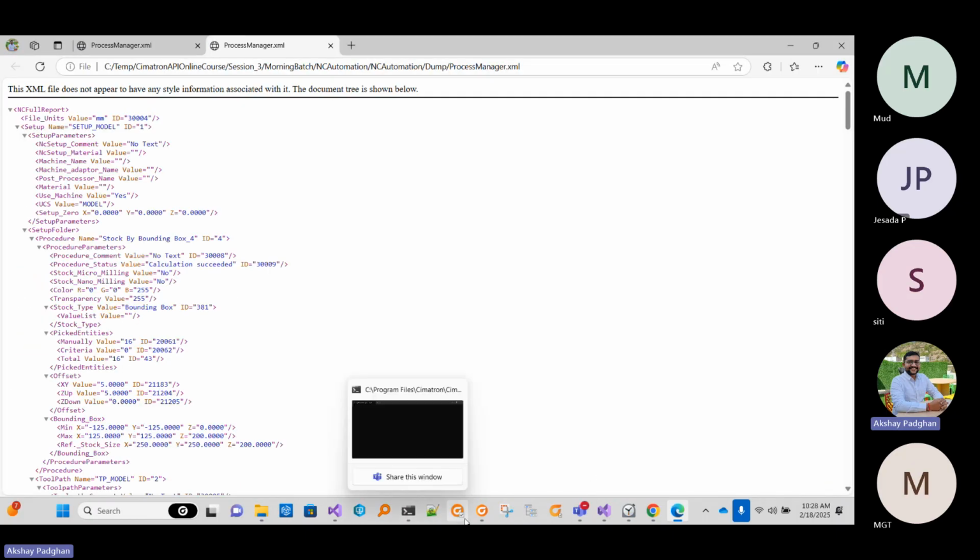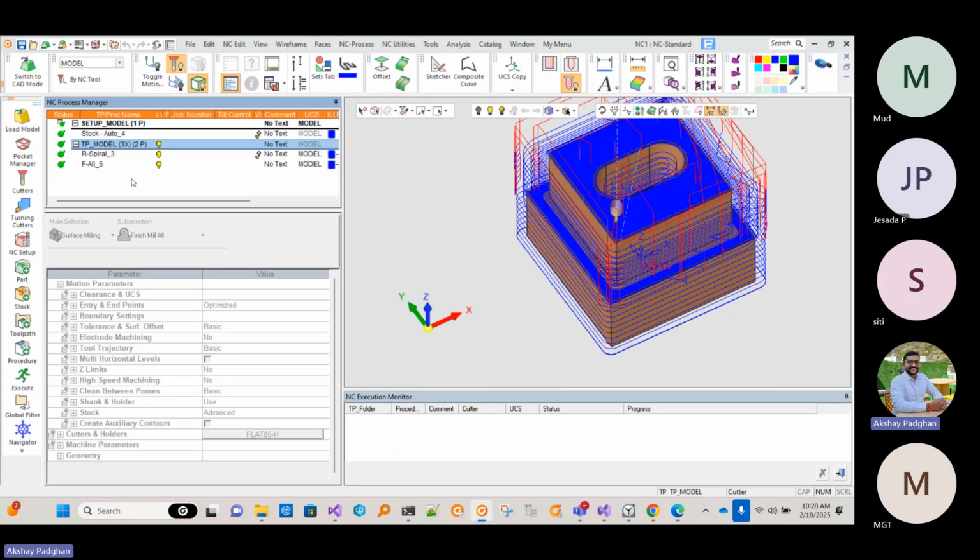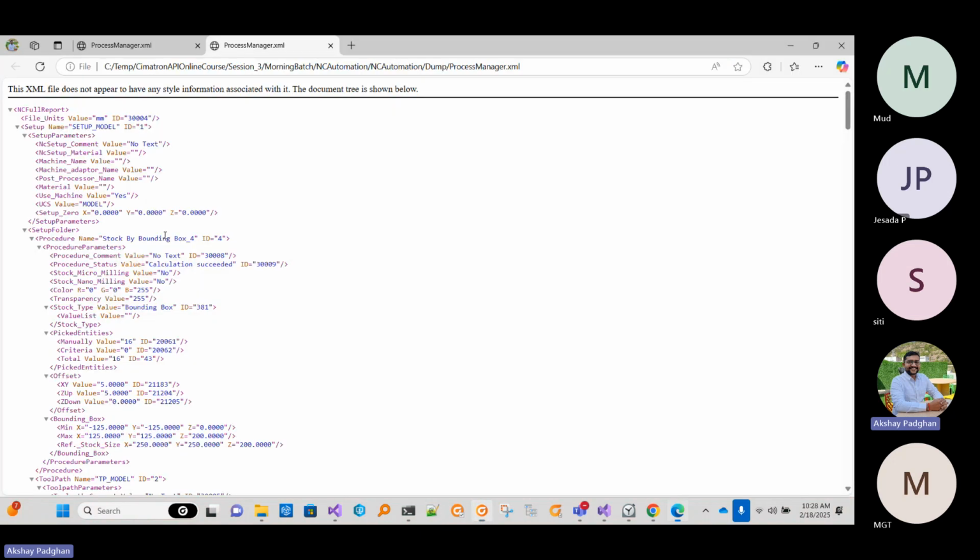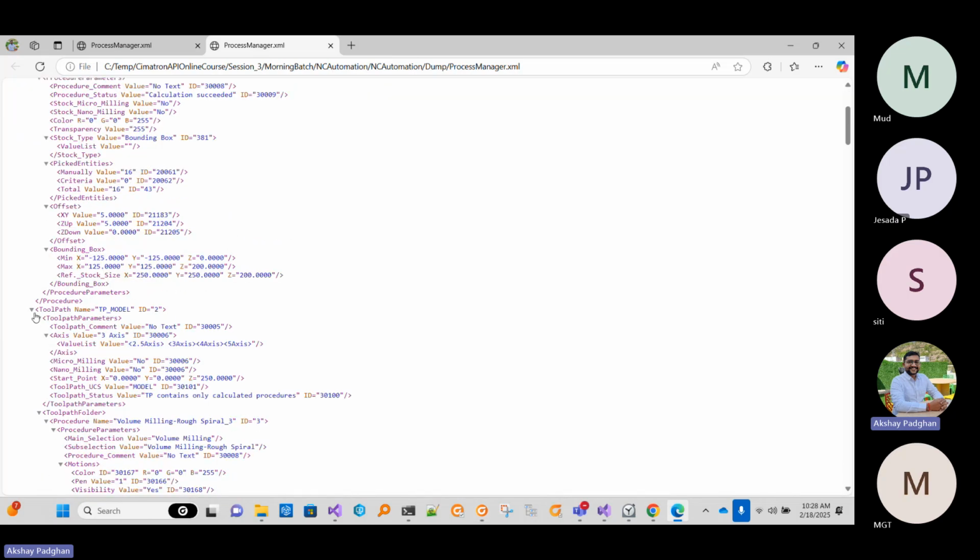Okay, so our objective is to find the ID. So we know the name TP underscore model. Okay, so we have to find that name. So if I take a look here, toolpath name TP underscore model, and here is the ID 2. Okay, that's why I have taken 2. Okay, so is this clear?